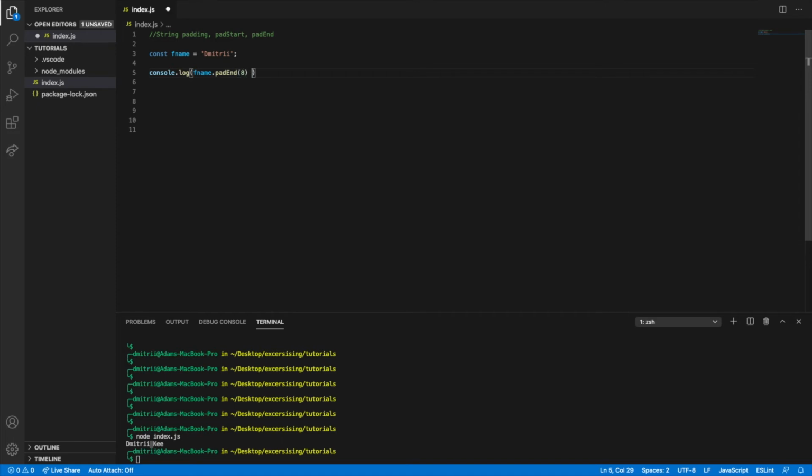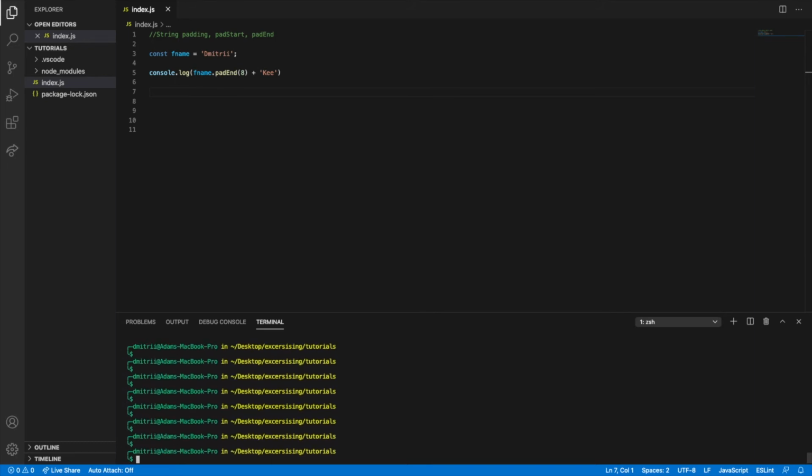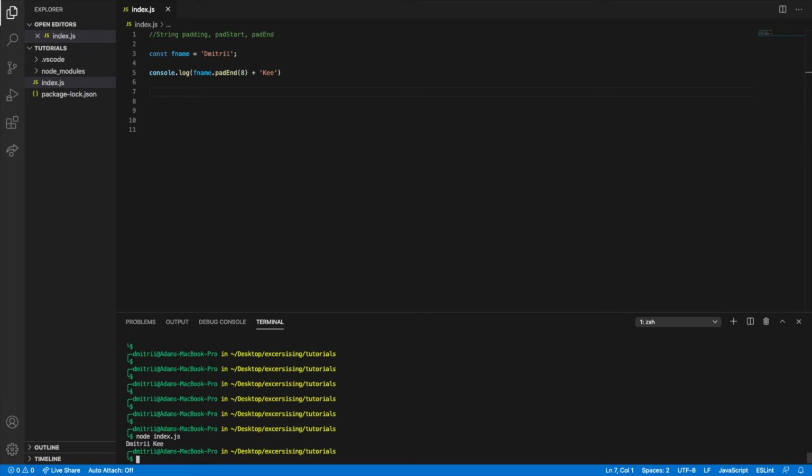And then I'm going to use plus in order to concatenate this expression with key. So essentially it should be the same kind of string, right, as we came up with when we used padStart. Okay, let's run it. Here we go, guys. And that's how we're using padEnd, guys.